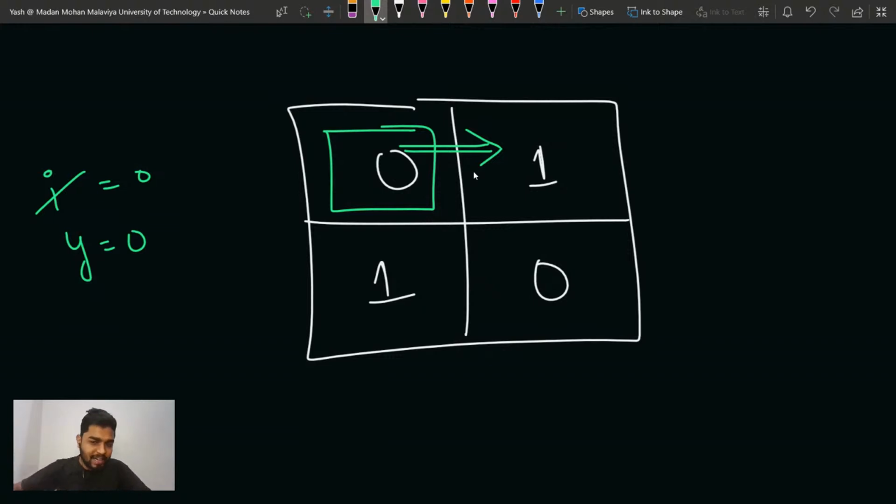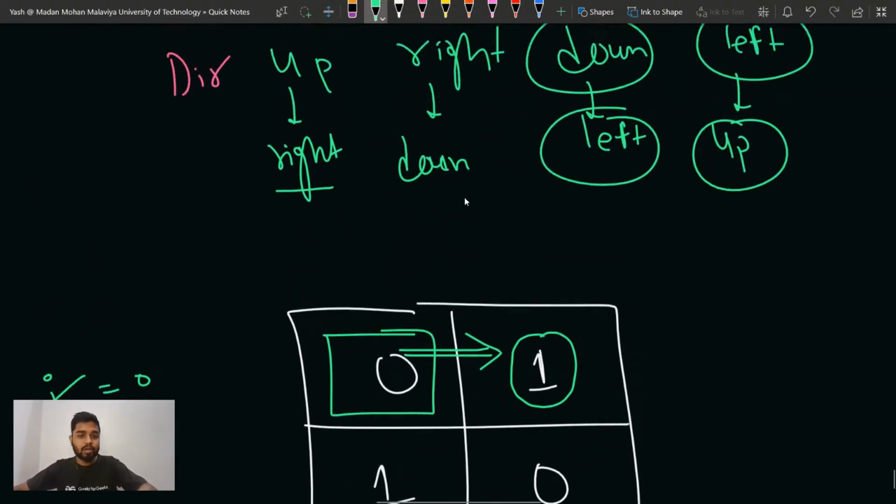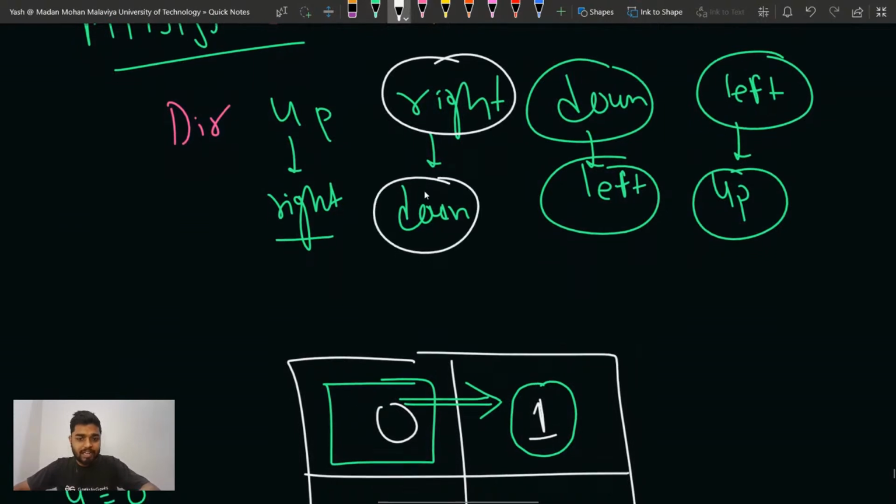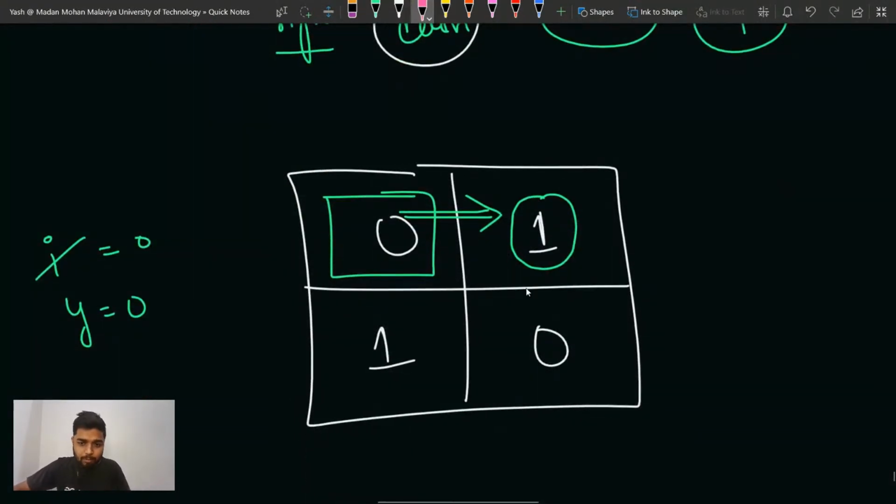Now when I move here, I see that we are having 1. If we are having 1, then we will change our direction. Please write C in the chat. If we encounter a 1, then we will change our direction. And what direction will it be now? If we were moving in the right direction, now we will move in the downward direction. So in that case, we will move down.